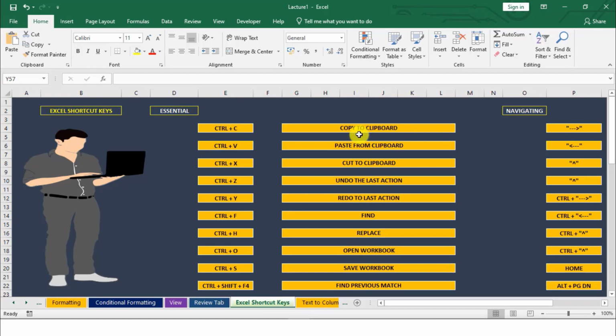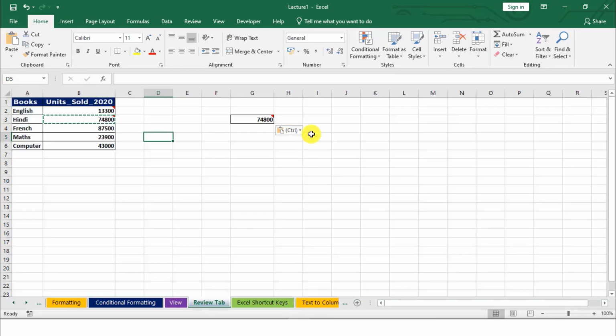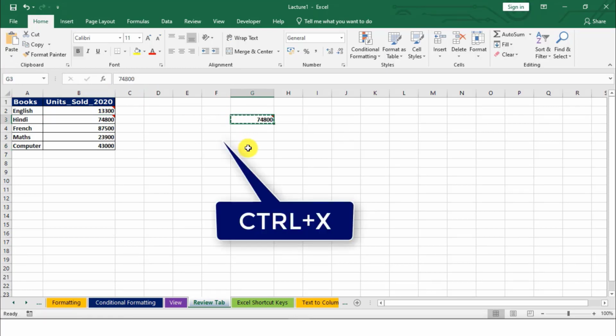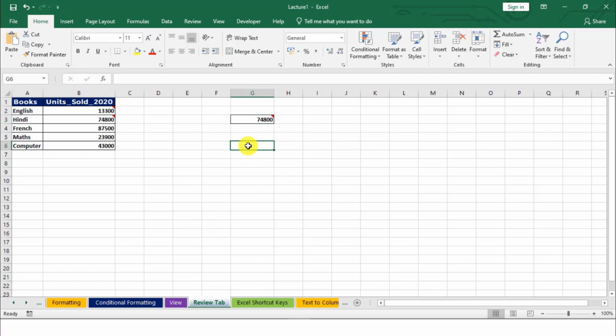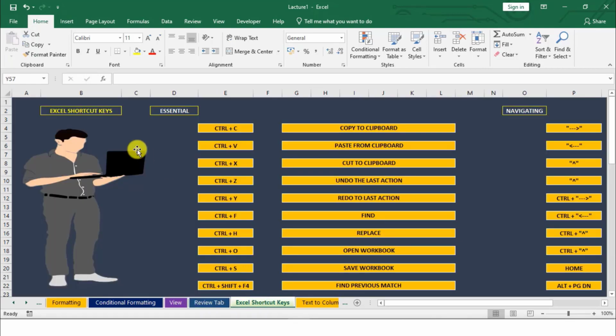Ctrl plus C is used to copy the data. Ctrl plus V is used to paste the data from the clipboard. So these are the essentials. You can try them by yourself one by one. For example, I want to cut this value and paste it into this G6 cell. Select this, Ctrl X, again select this, Ctrl V. So this is how you can cut the value and paste it here. The remaining ones you can try by yourself.